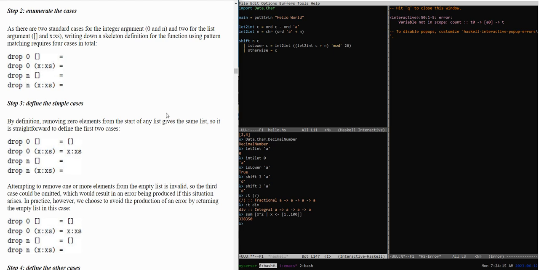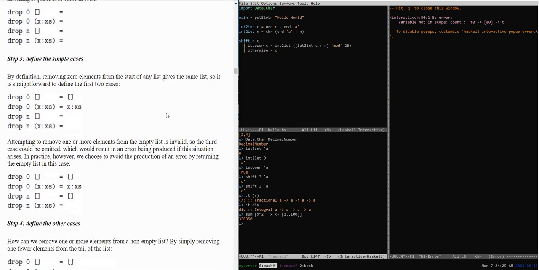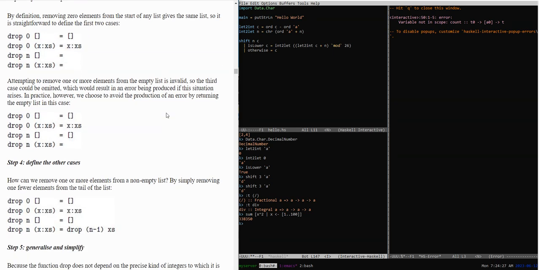By definition, removing 0 elements from the start of any list gives the same list, so it is straightforward to define the first 2 cases. Drop 0 of the empty list is the empty list. Drop 0 x cons xs is x cons xs. Drop n of the empty list.